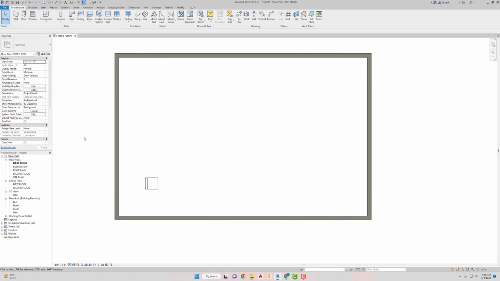So the question might say, use the array tool, blah, blah, blah. So don't sit here and panic trying to figure out, okay, I know I want to make an array of this chair, but where is the array command? I'm wasting time. I don't know where it's at. You're panicking. So yeah, don't panic.